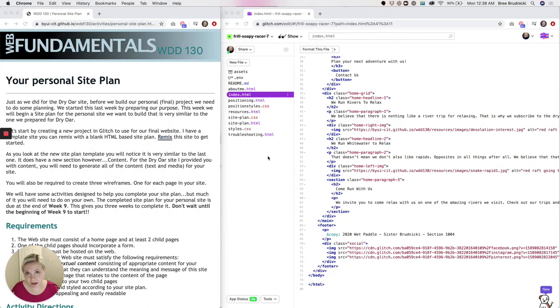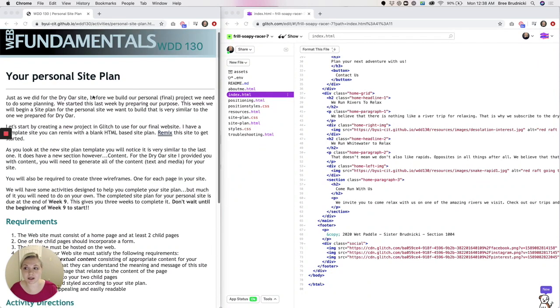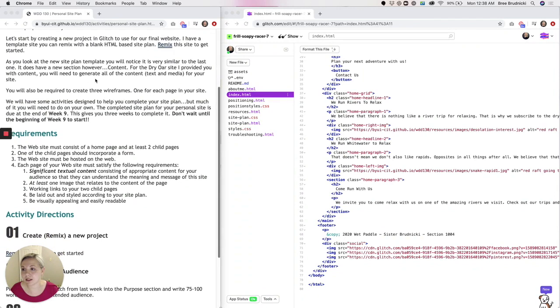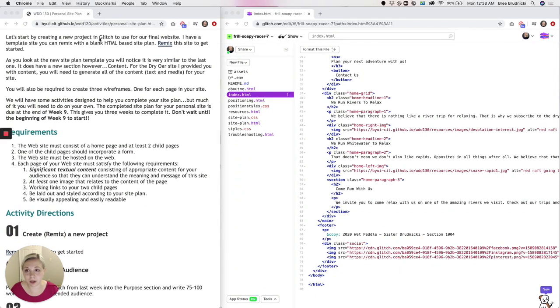So last week you created your elevator pitch for your final project website, and this week you're going to get started on your site plan. You won't have it finished until week 9, but we're going to get started. So just like you made a site plan for the dry ore site, we're going to create a site plan for your personal website. So we're going to create a new project in Glitch.